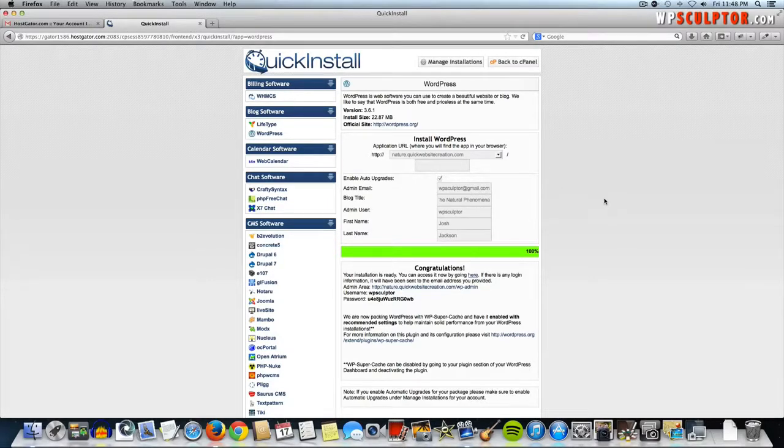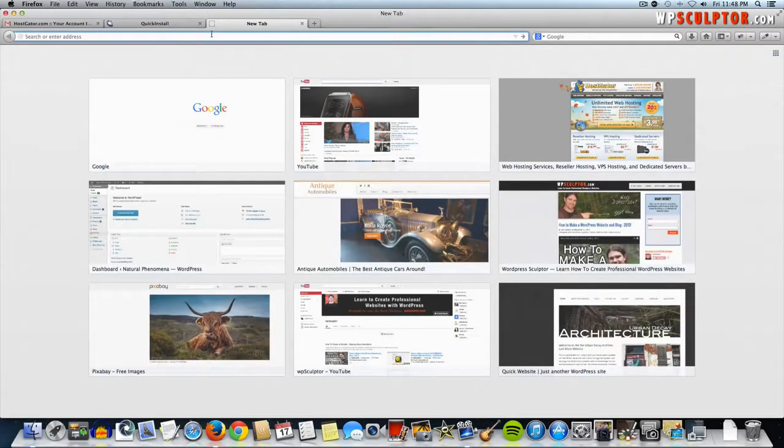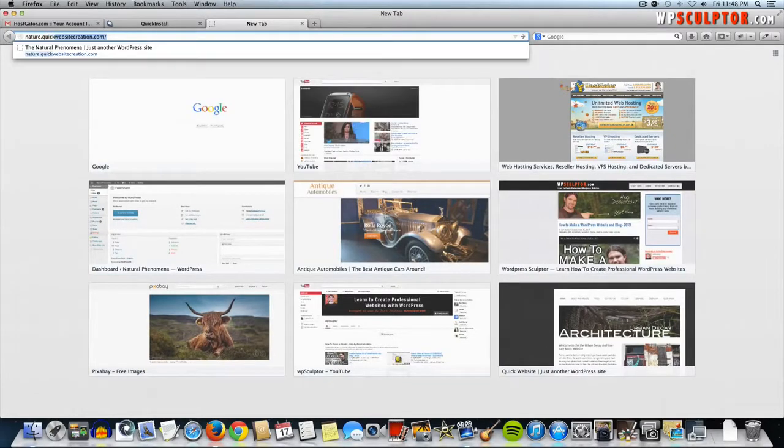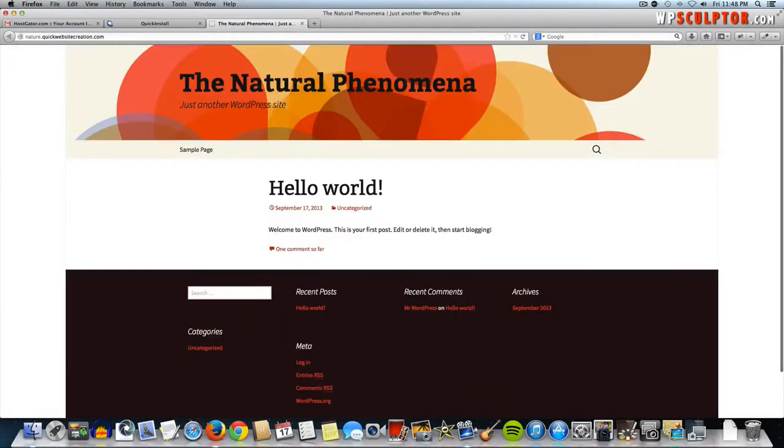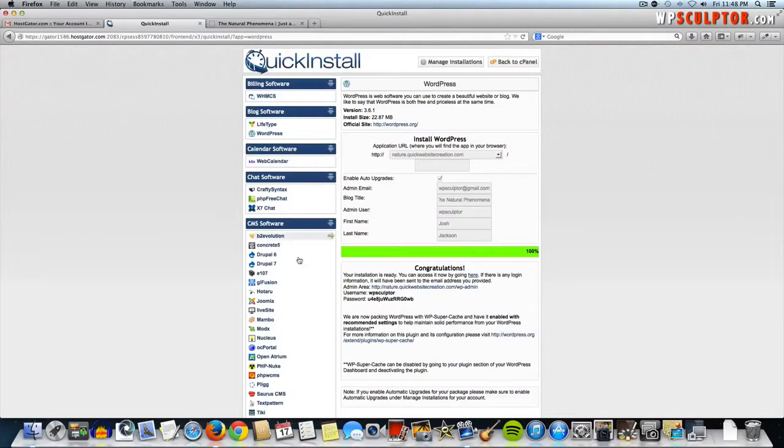Alright, after a couple of hours you're going to check back and open a new tab and type in your domain name. I'm going to type in nature.quickwebsitecreation.com because that is my domain name. And once you get something like this, that means your website is now available. And this is what the basic brand new WordPress installation looks like. Okay, obviously we're going to change this up entirely. So let's go back to that other tab and we're going to copy this password that it gave us.